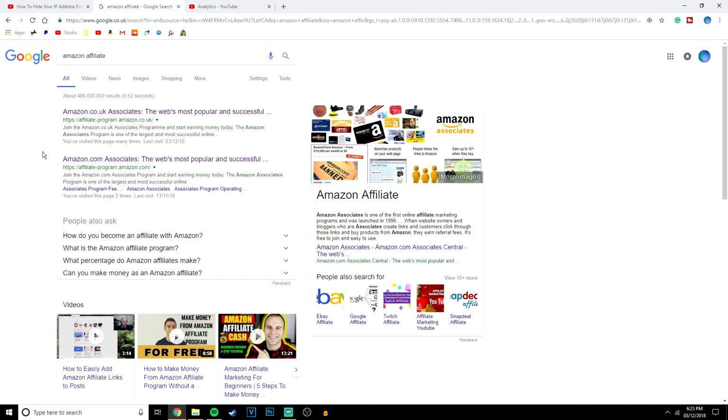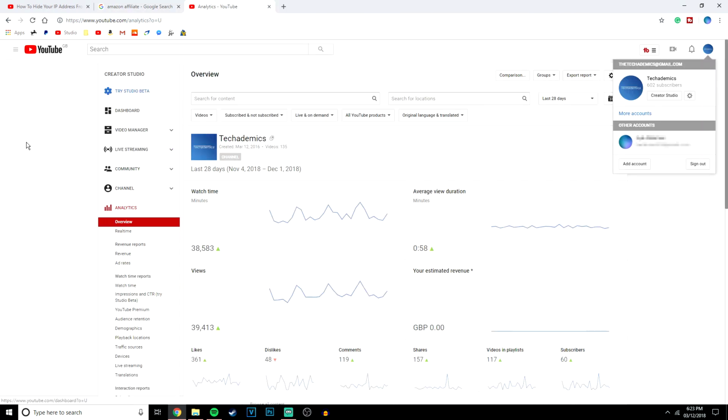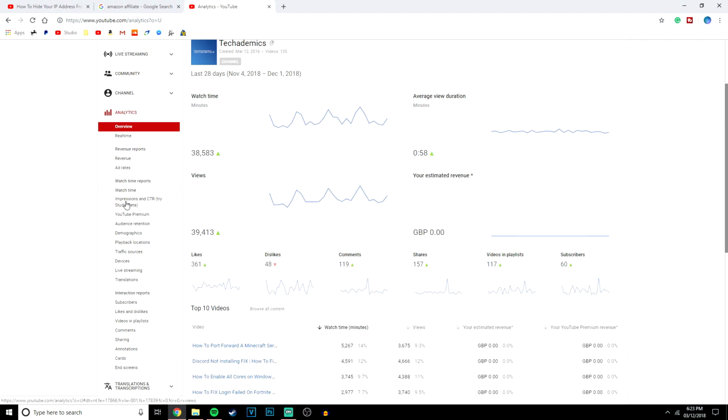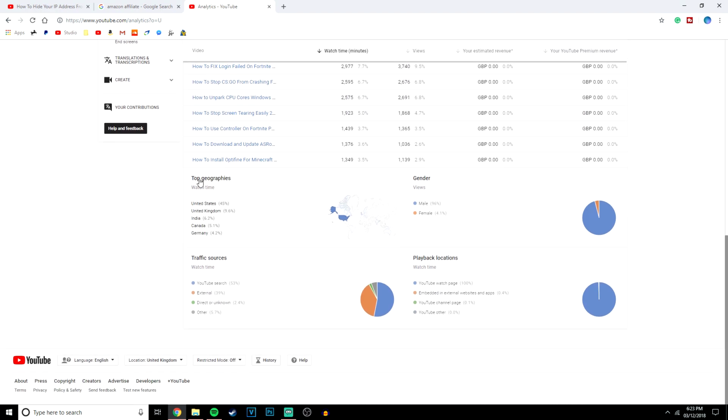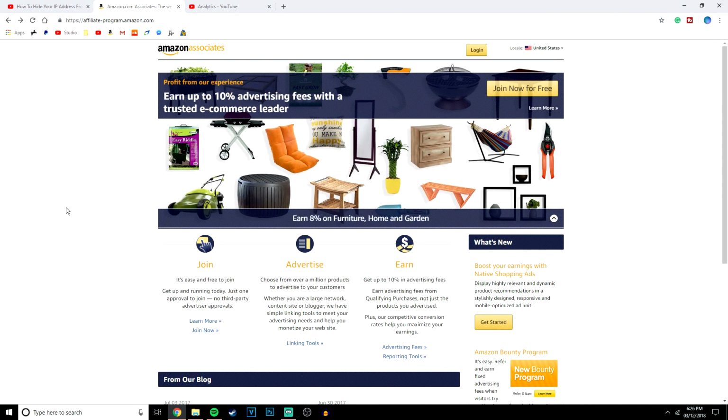You can check where most of the people are viewing your videos from. You can do this by going into YouTube Creator Studio, clicking on Analytics, and scrolling all the way down, where it will say top geographies. In my case, it's the United States at 45%, and the United Kingdom coming second at 9.6%. So I'm going to want to sign up for the US version, as that's where most of my views are coming from.